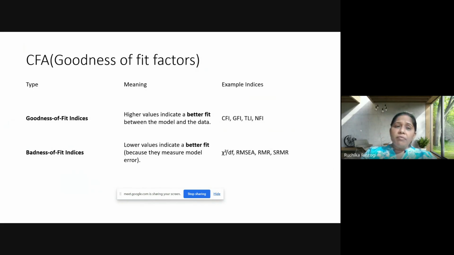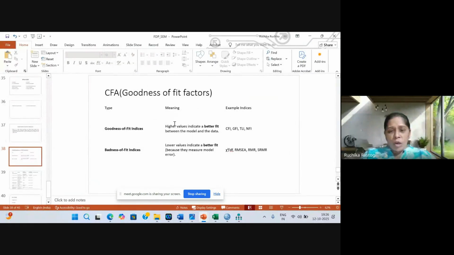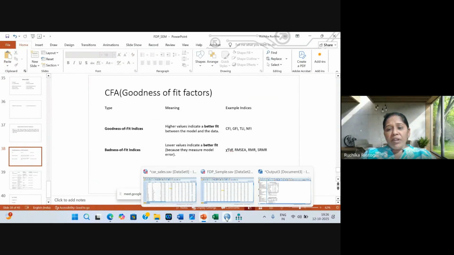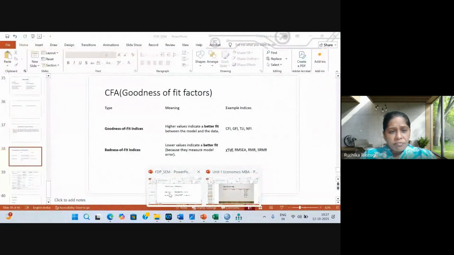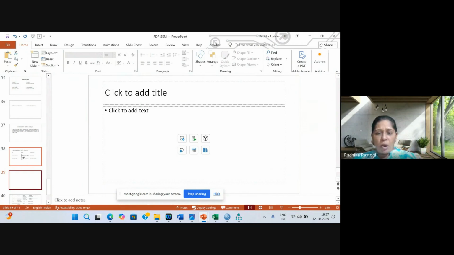When we run confirmatory factor analysis, we are supposed to report goodness of fit factors and badness of fit factors. So I am just going to show you how to run this. We will be using the FDP sample sheet, right? What is this data talking about? There are 4 constructs. The first construct is called SSC. What is the meaning of SSC? Let me tell you what I am going to justify with this model. What is this model all about? There are 4 constructs.